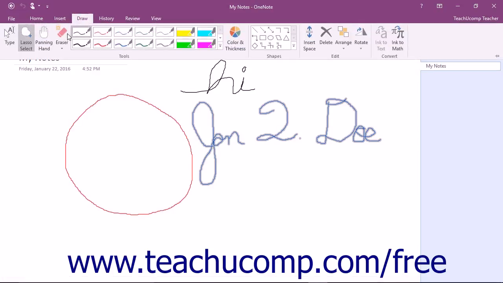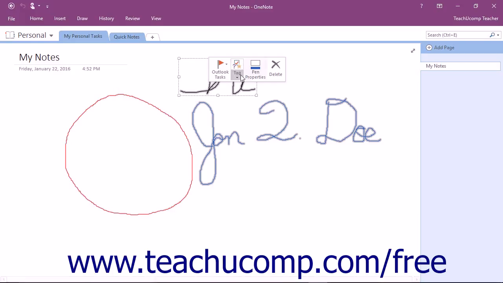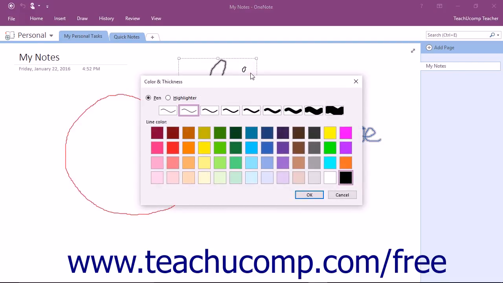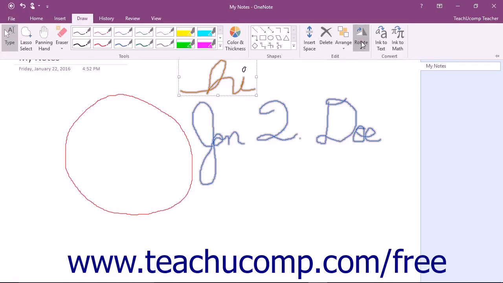Once an object is selected, you can use the various commands to further format the object. For example, you can click the Pen Properties button that appears in the mini toolbar that appears once you make a selection to launch the Color and Thickness dialog box. Here you can switch between the pen and highlighter modes, choose Align Thickness, and change the color of the object by clicking to make a selection and then clicking the OK button. Use any of the other available tools in the ribbon to do things like delete the object, rotate or flip the object, or change the arrangement of the objects in the notebook page.